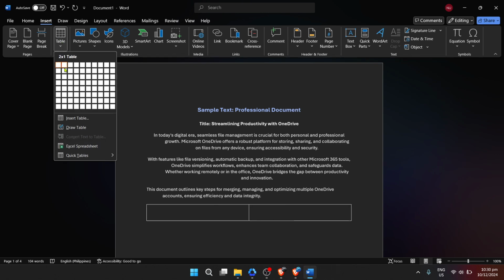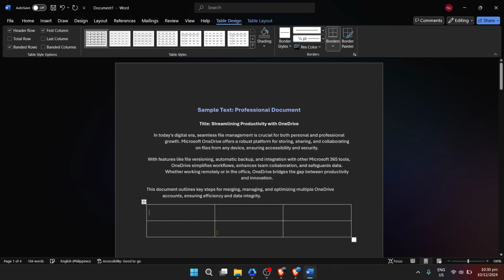Clicking on Table will open up a drop-down menu that provides several ways to insert a table into your document. The simplicity of this process is something Microsoft has really honed in on, making it user-friendly for individuals of all skill levels. At this point, you have a few choices for how to proceed. If you have a clear idea of how many rows and columns you need, you can use the grid that appears when you hover over Table.